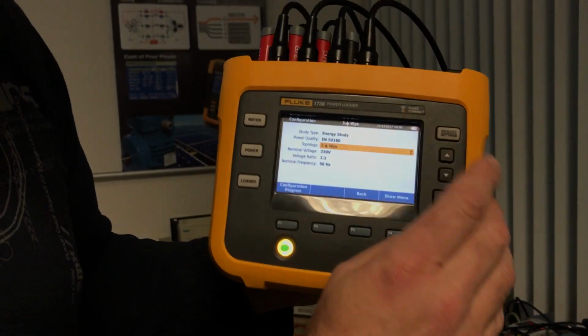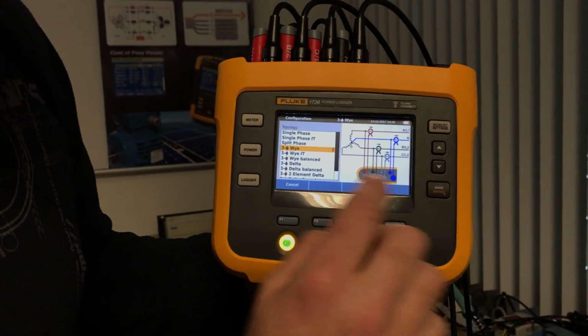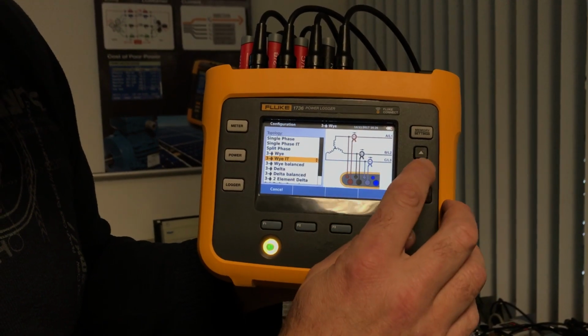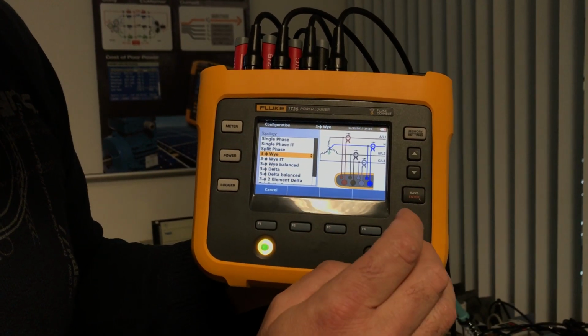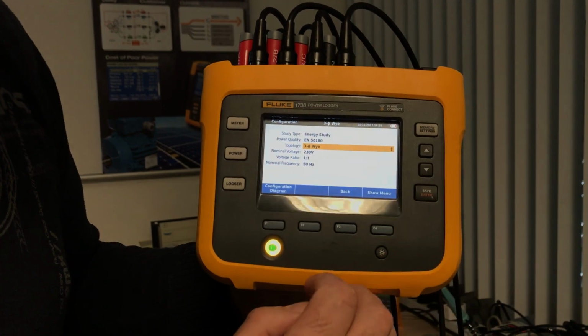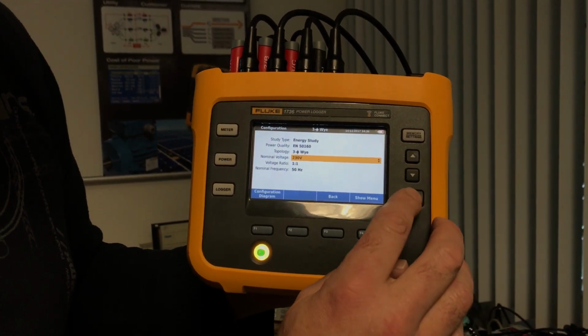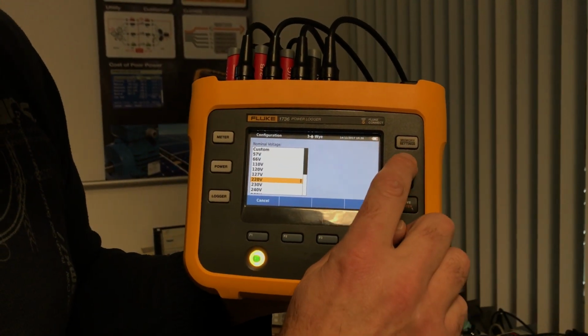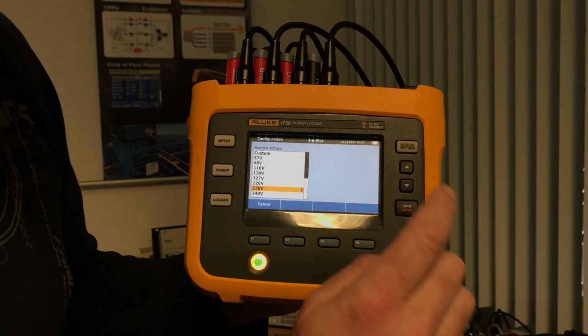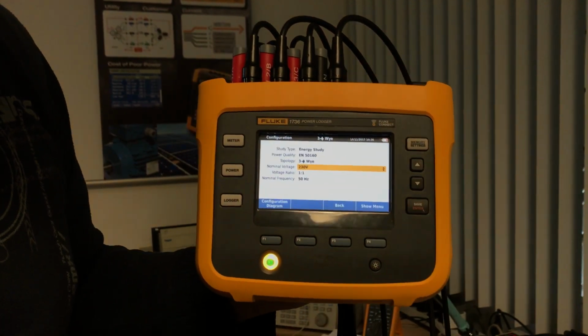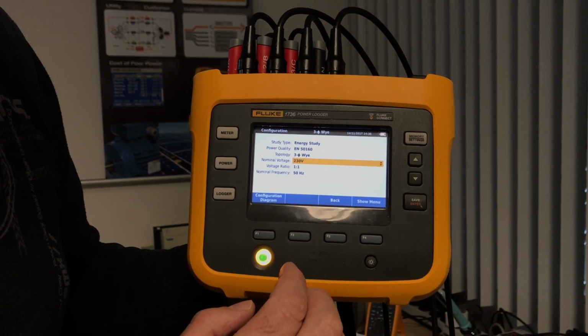You go to the configuration and you choose the right configuration. You can go with the arrow down or up to the right configuration setup and press on enter. Then you go to the right voltage, press on enter, and here you can choose the right voltage where your system is at. You press on enter and the right voltage is selected.